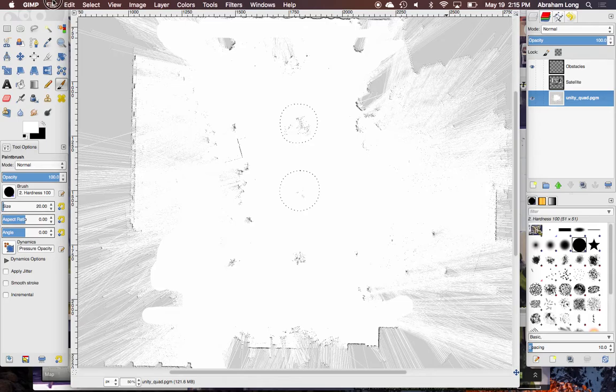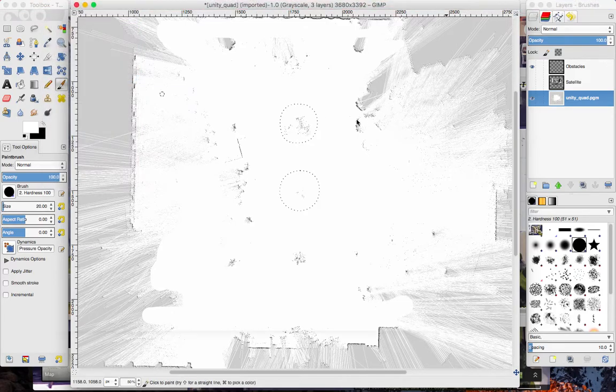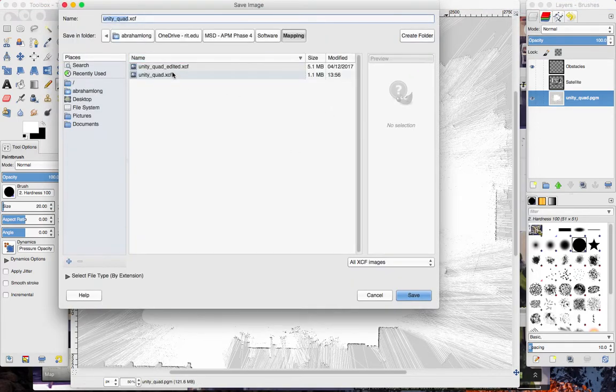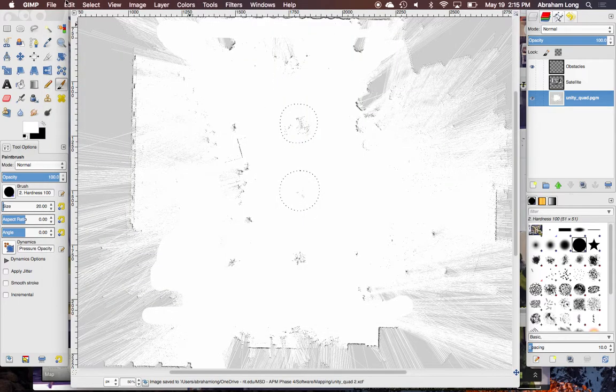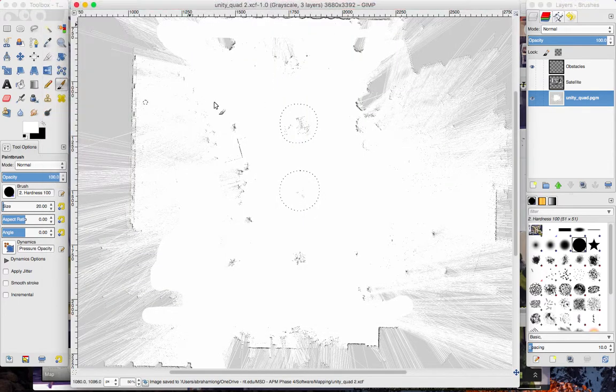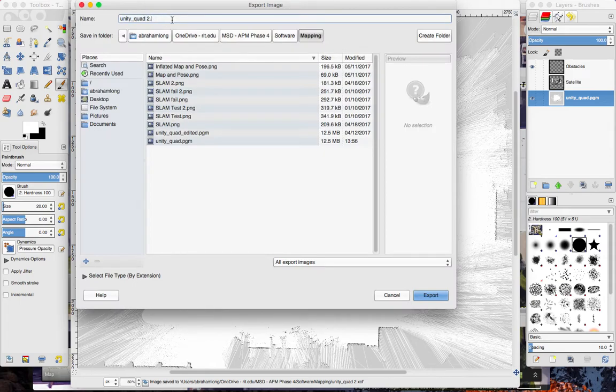Before we export that, let's save this first. The XCF is the actual GIMP file, so you can open it up in the future and modify it again without having to re-import, and you'll have all your layer information and your path information still saved. So it's really important to save the XCF. Save that, and then export it as the actual PGM. You can just type .pgm.